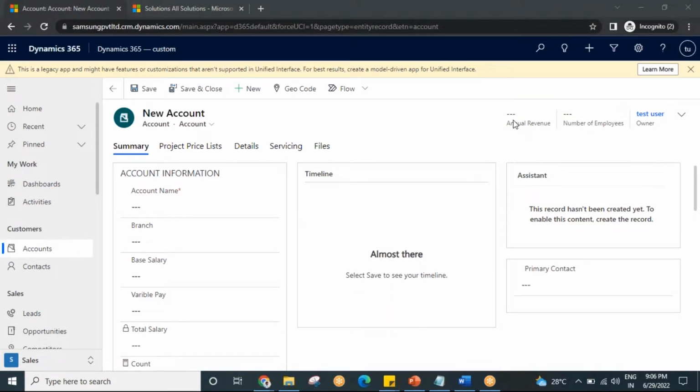entities, forms, views, charts, dashboard. So first of all, we should know the names, right? So what are those names? I'll tell you.